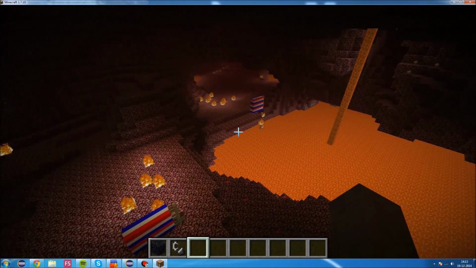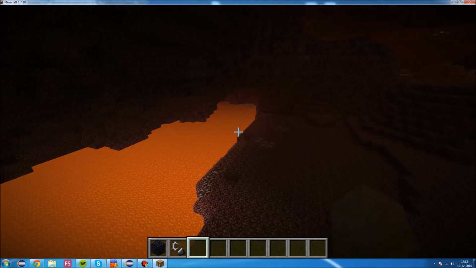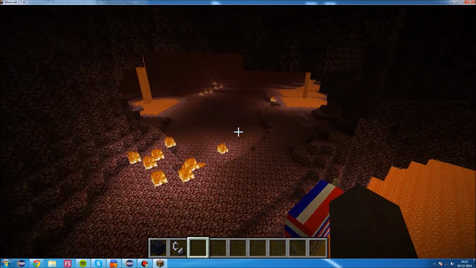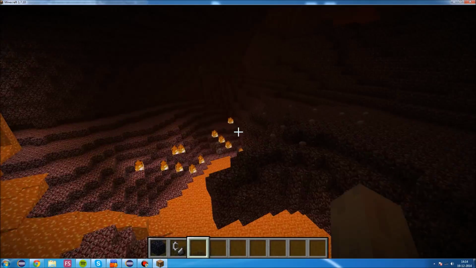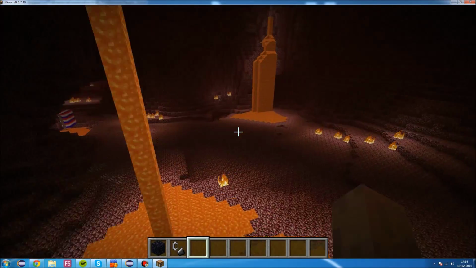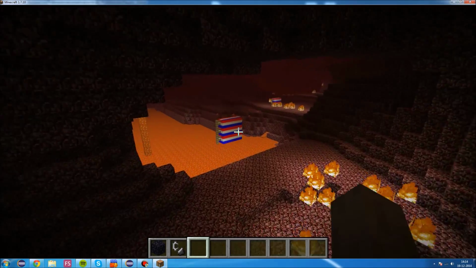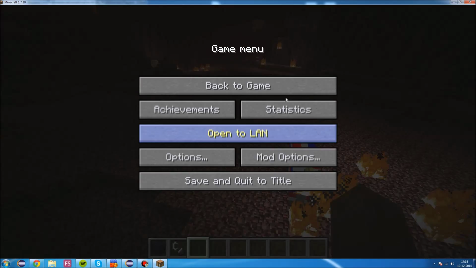So I went to the Nether, and there's a problem. There are flags being generated there in the Nether, and I didn't really specify it, but I don't like Dutch flags in the Nether. I like Dutch flags in the Netherlands, but not in the Nether. So we need to resolve that, or actually, what's causing that?